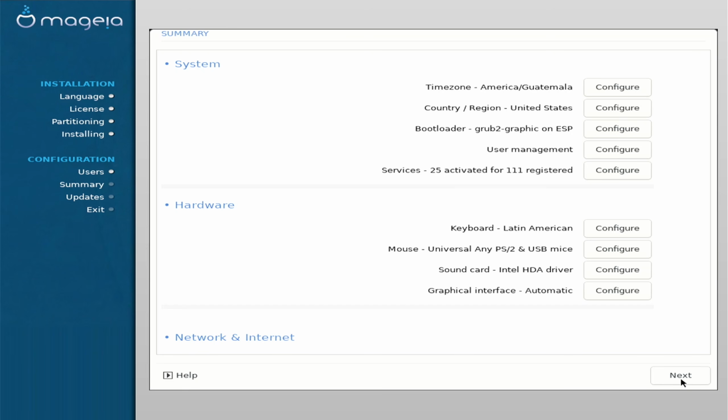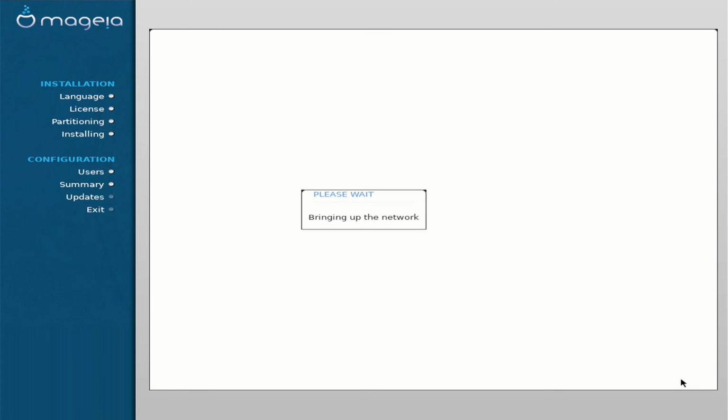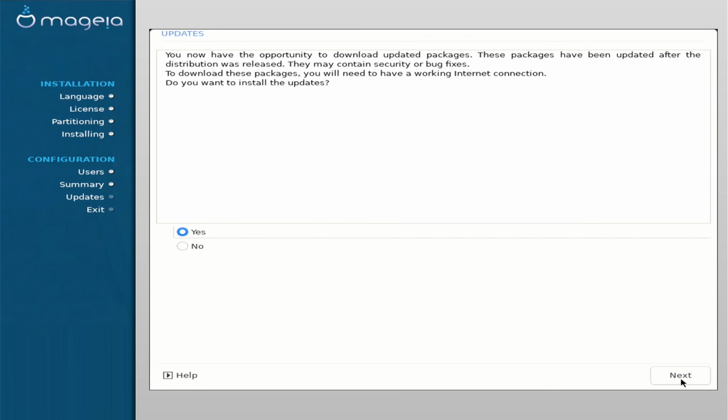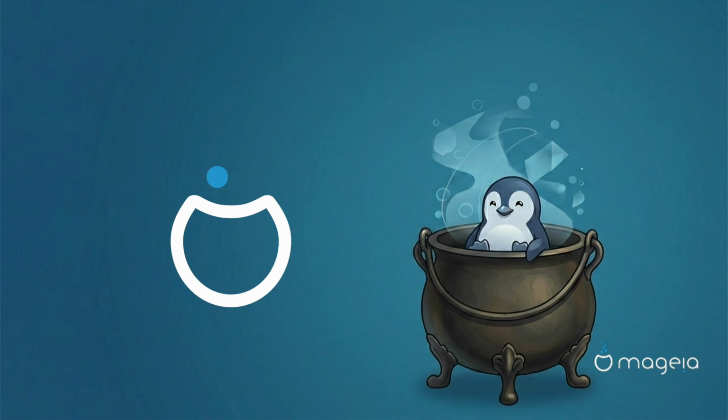Now it installs the bootloader. It asks if we want to download the update media. We say yes. It downloads it and then asks if it installs it. We say yes. The system boots for the first time.